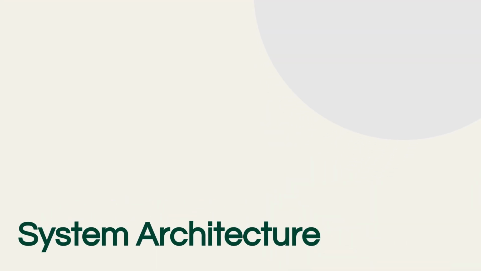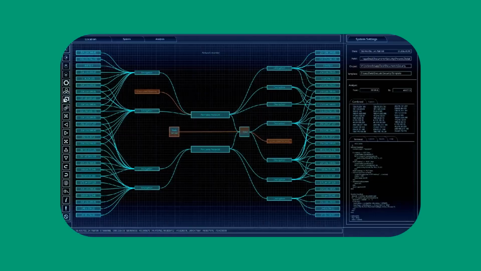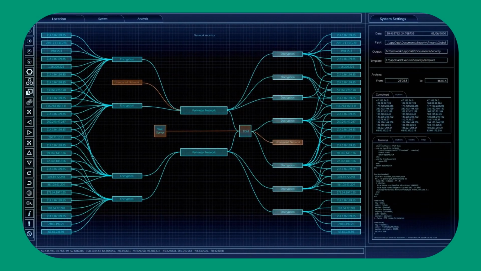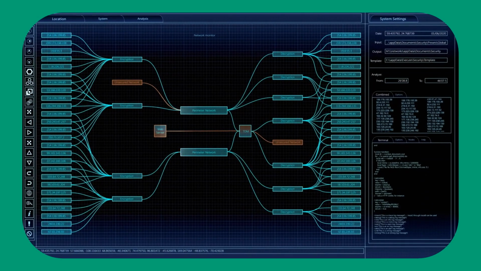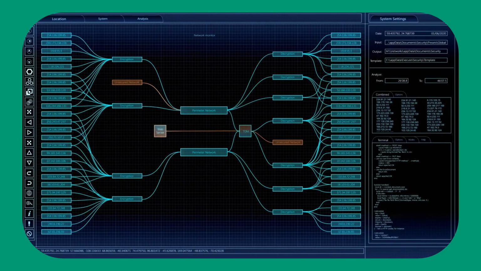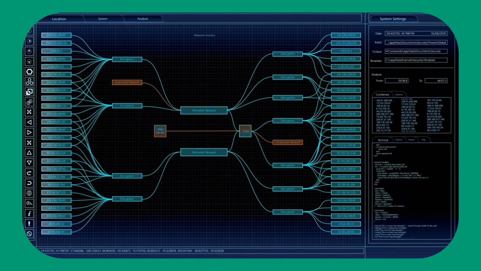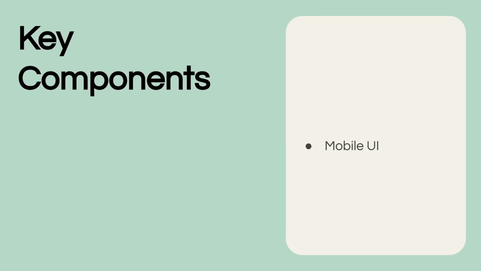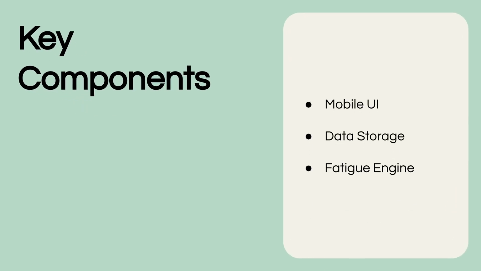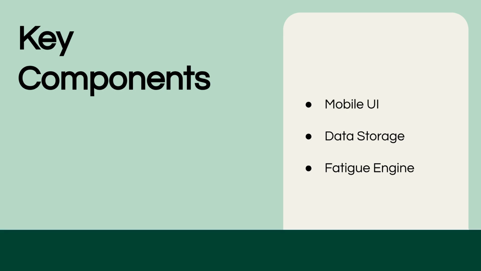Now let's explore the system's foundational architecture, emphasizing modularity. Our design employs a layered architecture to ensure separation of concerns, isolating the client-side user interface from the heavy-duty data processing and modeling logic. The primary components include the mobile application UI, a persistent data storage layer, the core fatigue analysis engine, a dedicated recommendation generation module, and a real-time notification system.